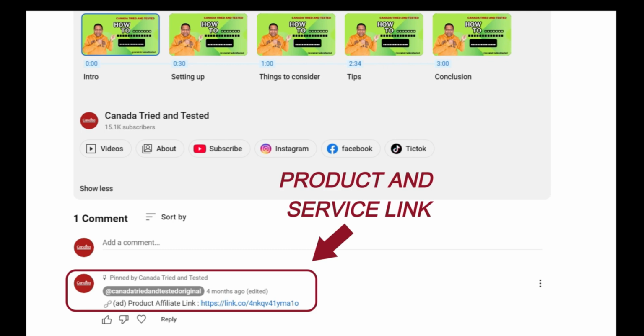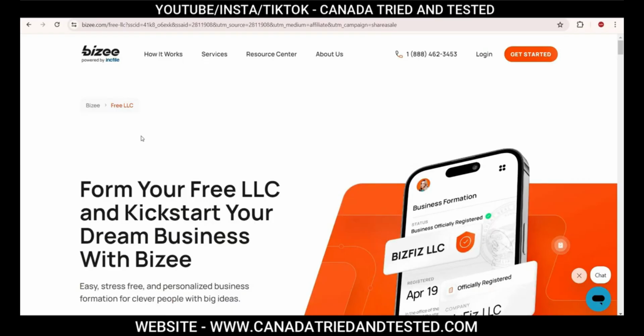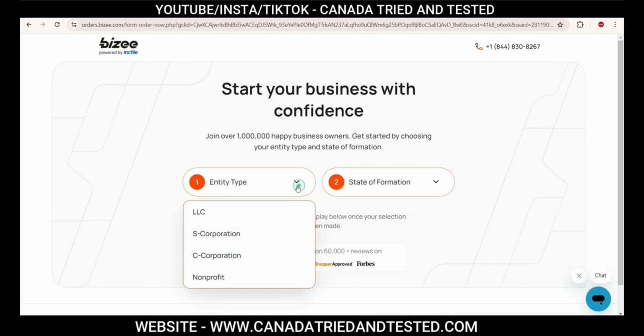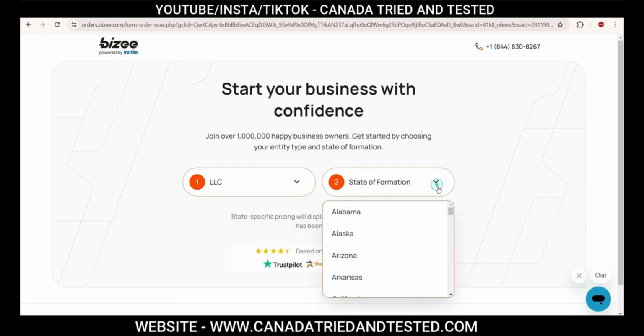After you click on this link, you will come to this website. So once we come to this website, click here to get started. And now you come to this page where you have to choose an entity type. So you have an option. In your case, as a non-resident, you choose LLC. And then you have this list for the state formation. There's a long list. If you want to see which one fits you, you can do your research.